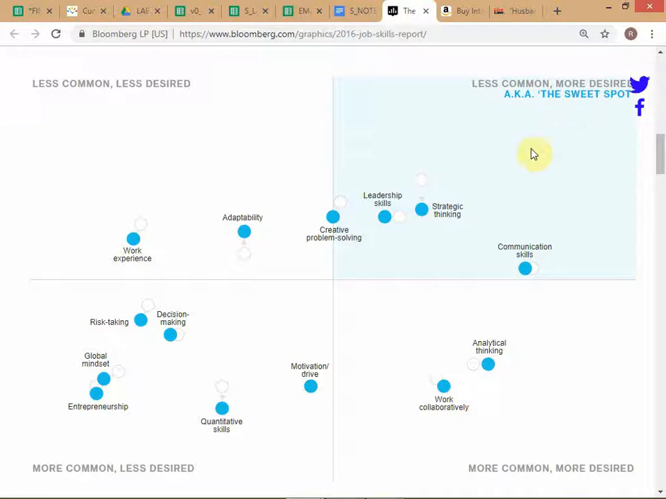So what they're saying is in this quadrant, which they've shaded blue, you can't see the blue shading, this is the part which is what they're calling the sweet spot, which is less common but more desired. Which means companies desire these skills, but they're finding that in the crop of MBA students that they're recruiting, these skills are less commonly found. Okay. And so what they're saying is leadership skills, creative problem solving also, I guess you could say that, strategic thinking, and then communication skills. Okay, these are examples of skills.